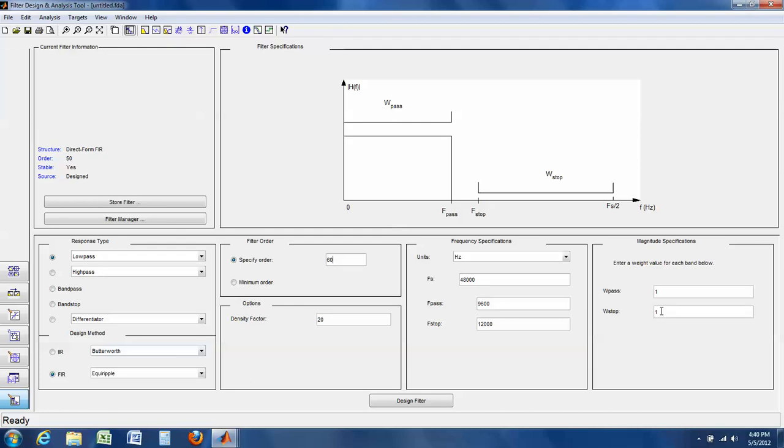On the Wstop, we stand for the stopband variation. Wpass is the passband variation. So let's put in a value for stopband variation. And after all the specifications are input, the next step is to press design filter.